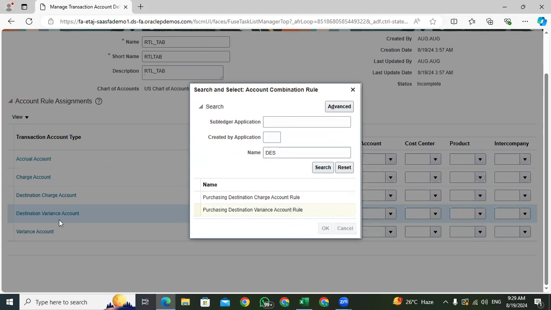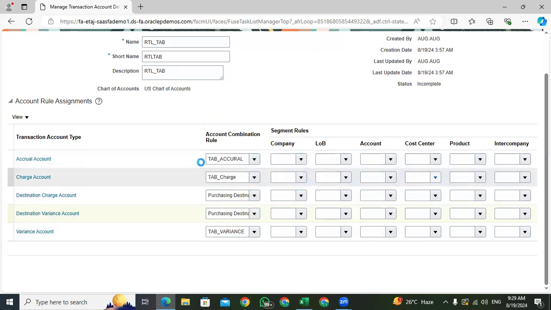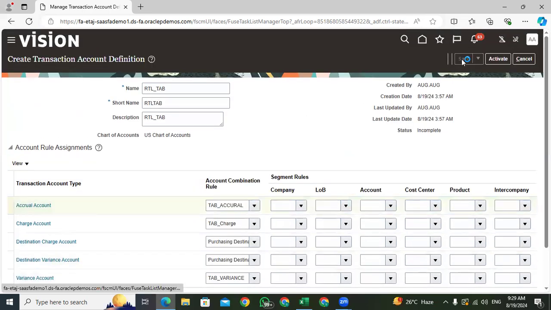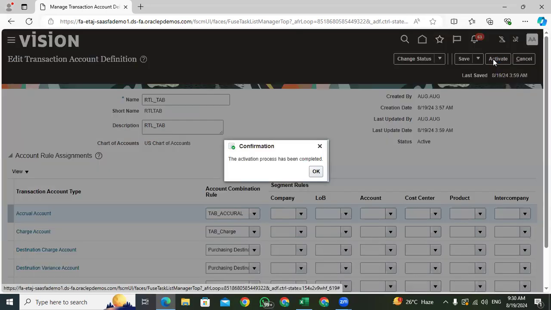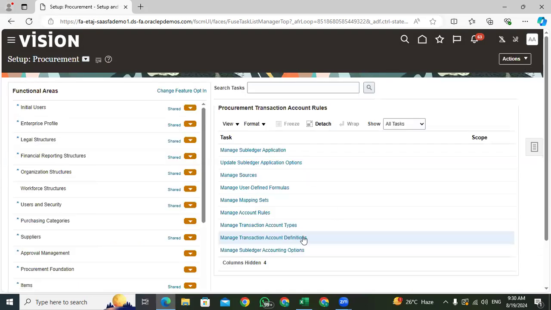Now, if any accounting related combination rules are there specifically, then you can associate those things from here. Again, from the tab accounting accrual related, any accounting combinations are there, you need to associate them. Save this first. Once you save this, you need to activate this, then only it is working. Now it is completed. But completing of task is not completed.